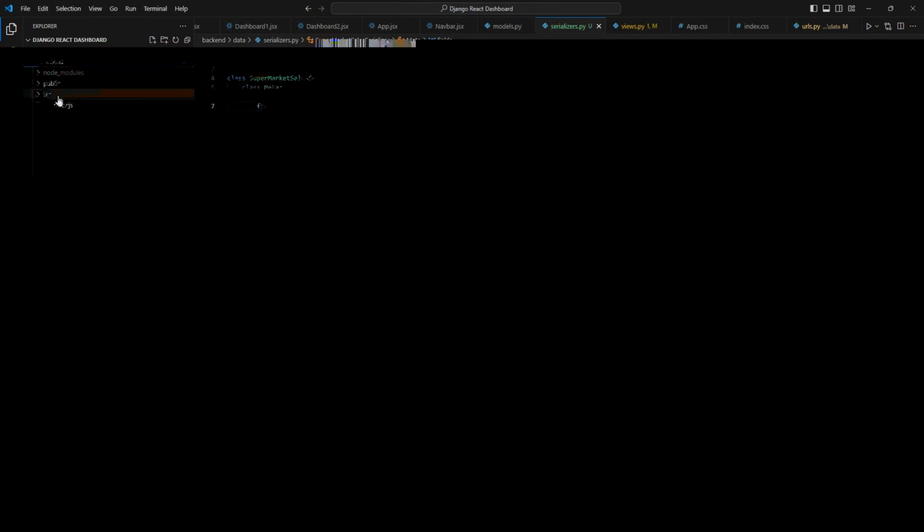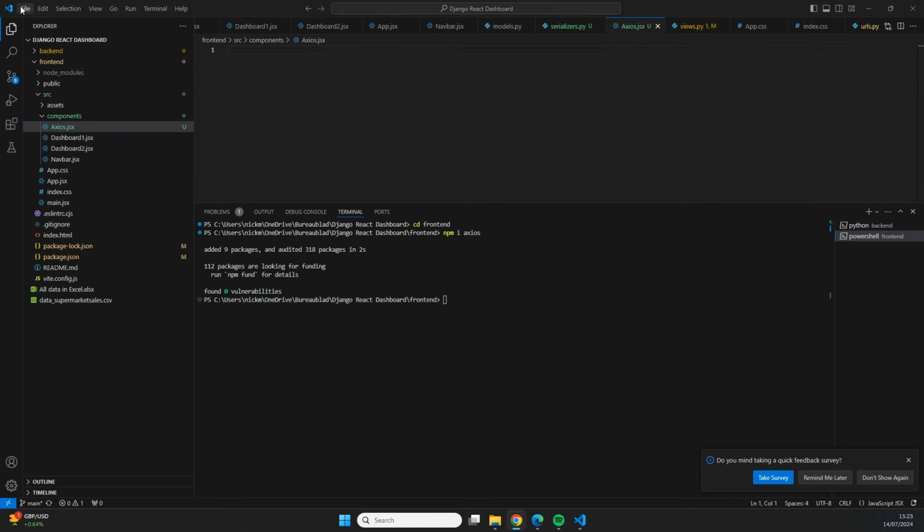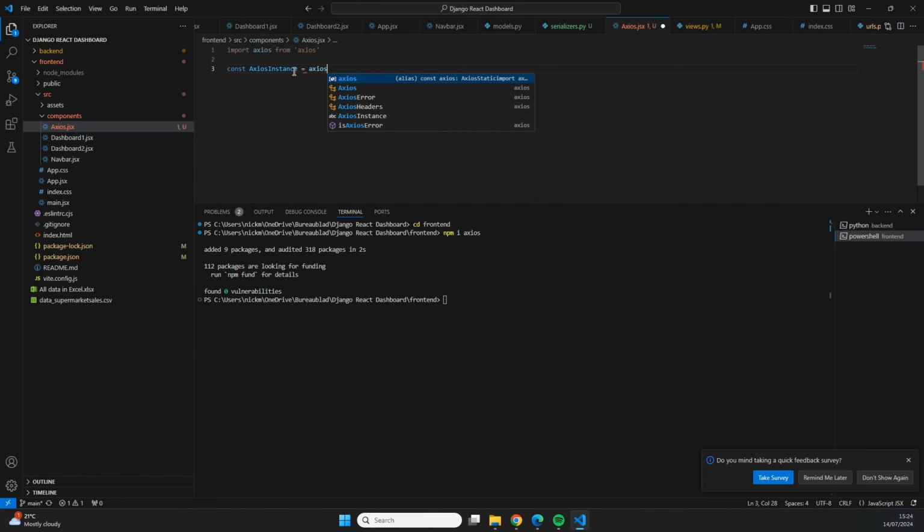So in our code, we go to the frontend folder, to src, and then to components. And in here, I'm creating a new file called axios.jsx. And in here, we're going to write the method for fetching the data. So we're going to start by importing axios from axios, which is the package we've just installed. And then we can define the function that's going to get the data in a constant. So we can say const axiosInstance, which is just the name of our function. And then we can say that it's equal to axios.create. And then we can open some round brackets and some squiggly brackets in here.